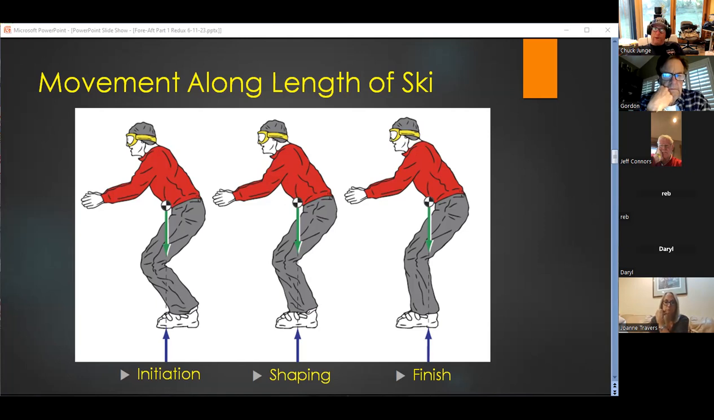Yeah, 100%. If you start like in that finish diagram, it's a lot easier to overextend that and get in the back seat than if you maintain the initiation or the shaping position throughout the whole turn. Yeah, cool.